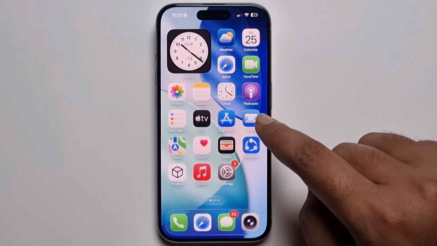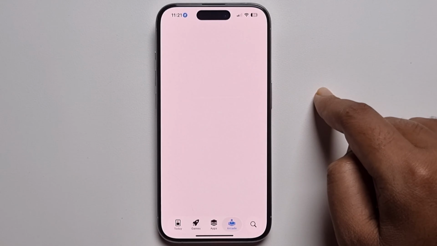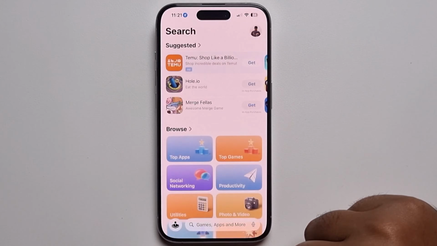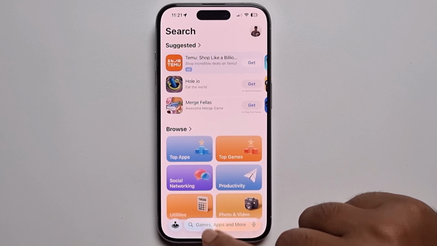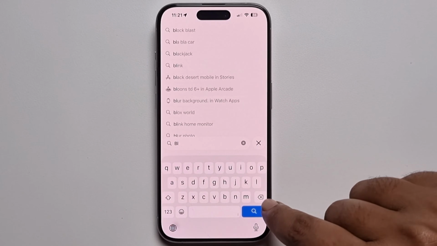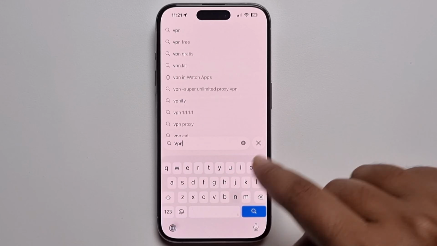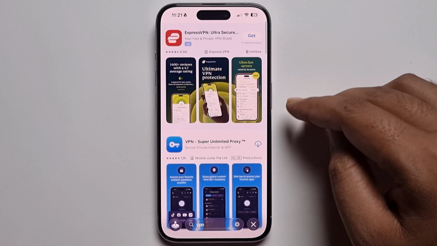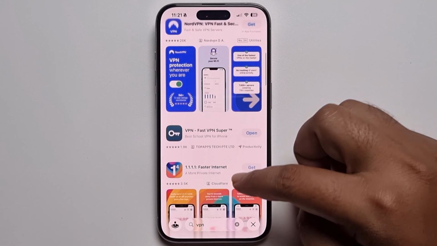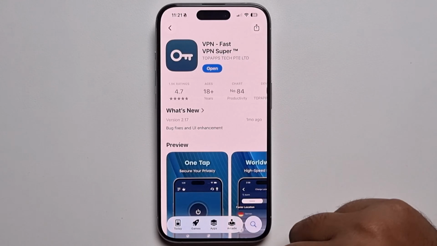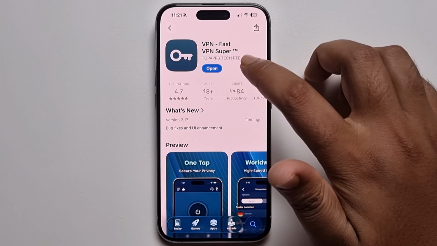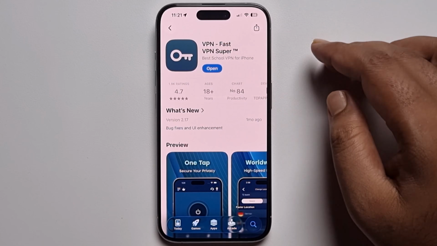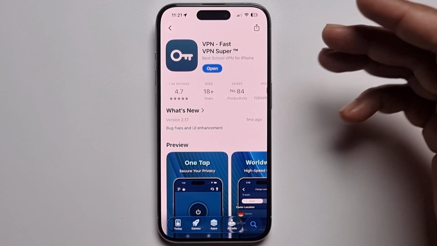So open your App Store, go to the search option, search here for VPN. Press on, then it's showing you more apps, but you just select these apps: VPN, Fast VPN, Super. So you need to just install this VPN.